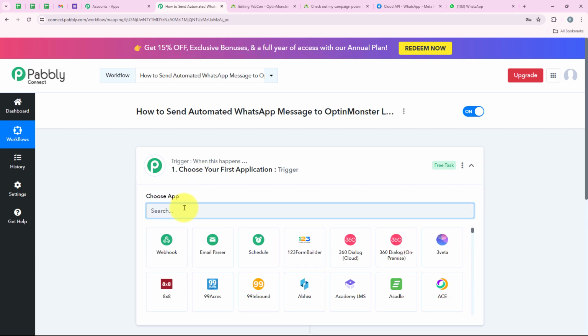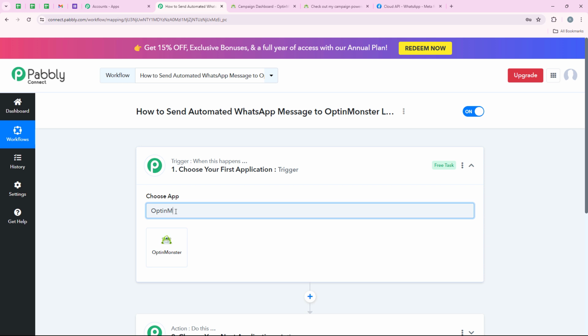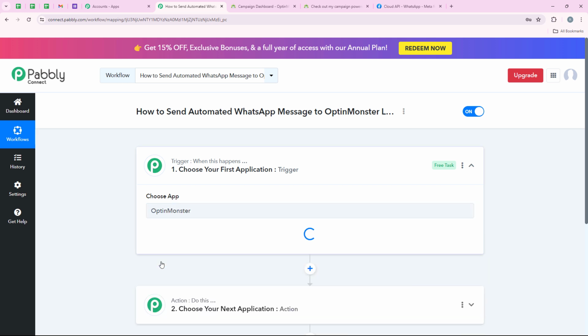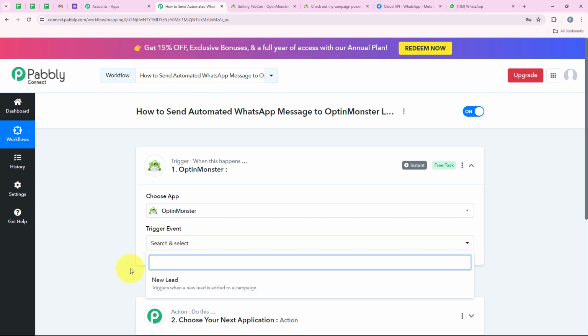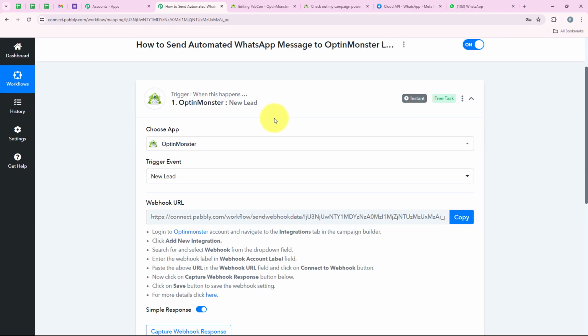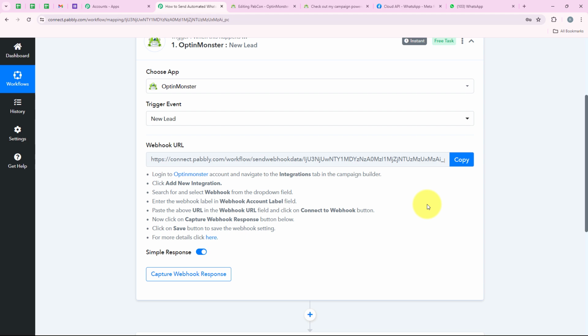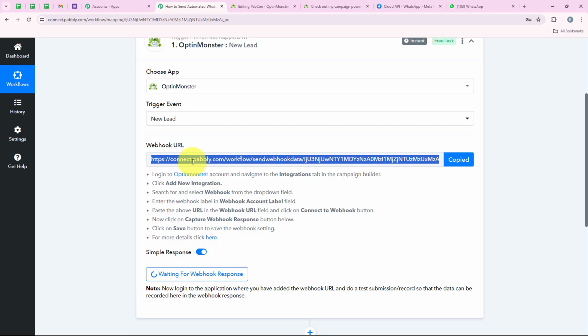So now I'm going to select my trigger application which is OptinMonster because I want that as soon as a new lead is received in my OptinMonster account, automatically my workflow should be triggered. So I'm going to search for OptinMonster and then we are going to select it. Now for the trigger event we are going to select it as new lead. And over here you can see that it is giving me a webhook URL. So I'm going to copy this URL and we are going to use this URL in order to create a connection between our Pabbly's workflow and our OptinMonster account.